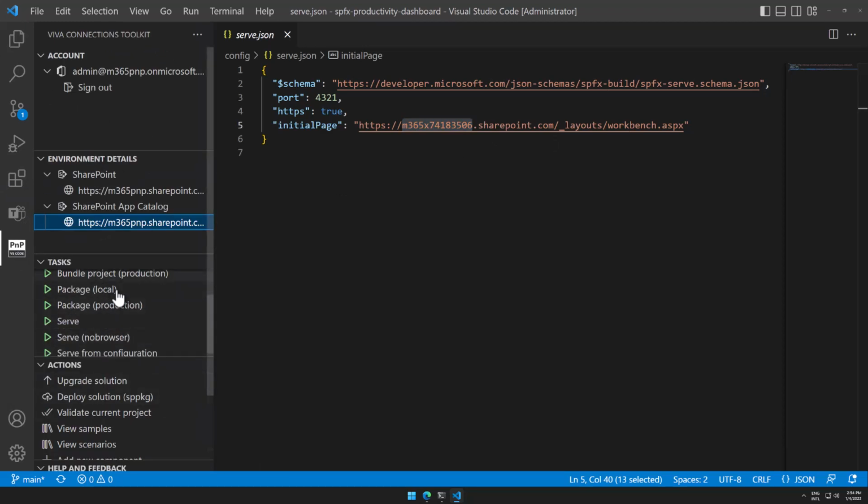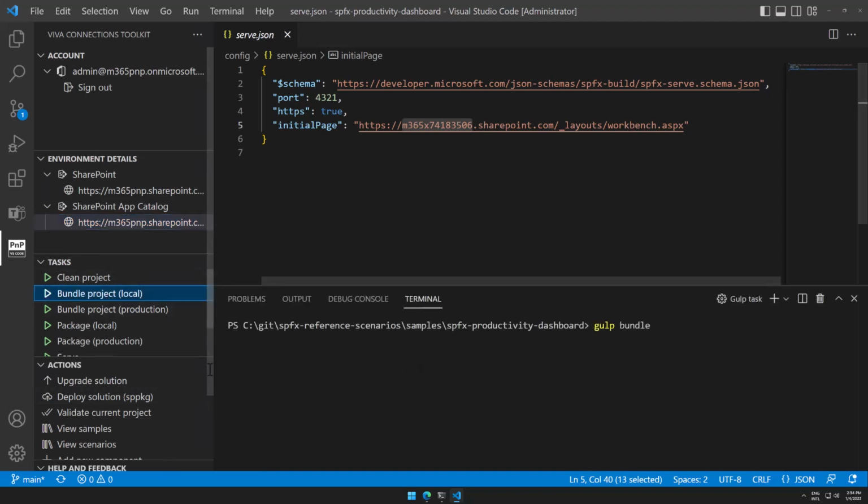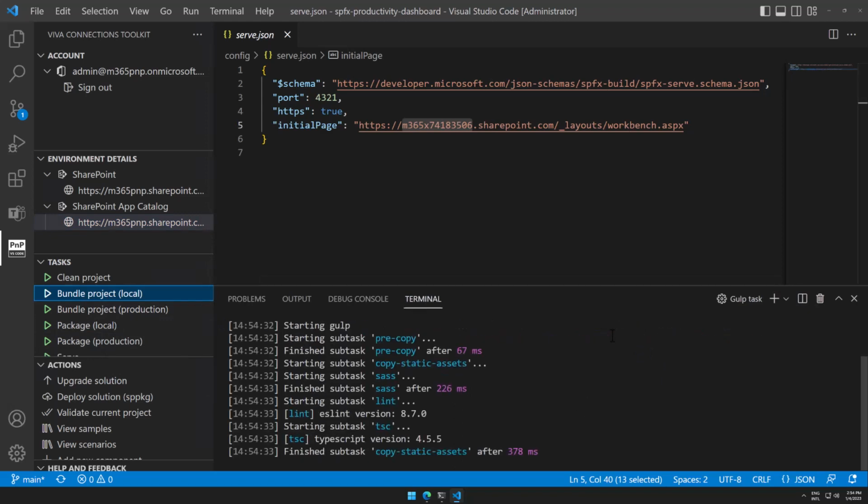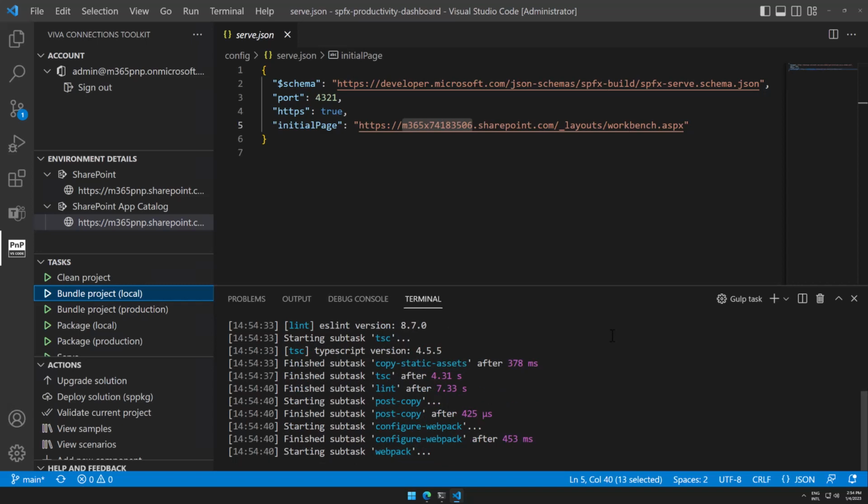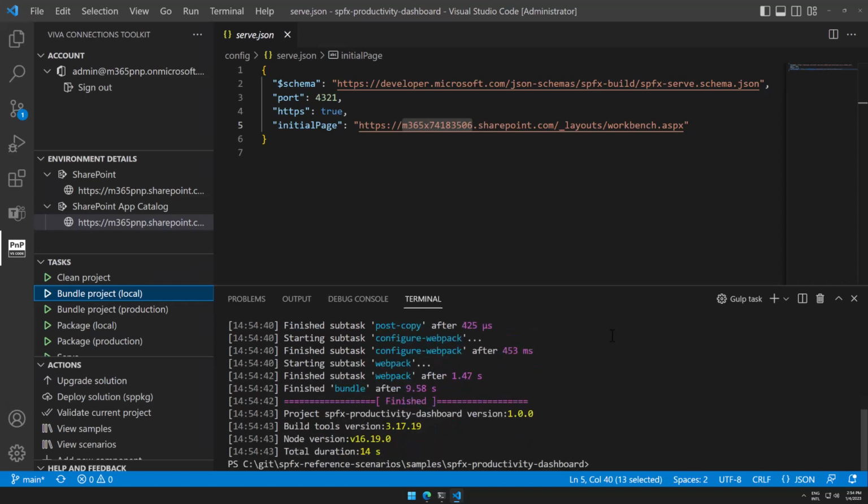You can also simply use the gulp tasks directly from the Viva Connection Toolkit. I can bundle the project and do all of the operations which I could absolutely still do in the command line, because again, the Viva Connection Toolkit is just using the same Yeoman generator command line tooling or CLI for Microsoft 365, but providing an abstraction on top of them. So you can simplify development if you're not that familiar with the gulp operations and all of that.